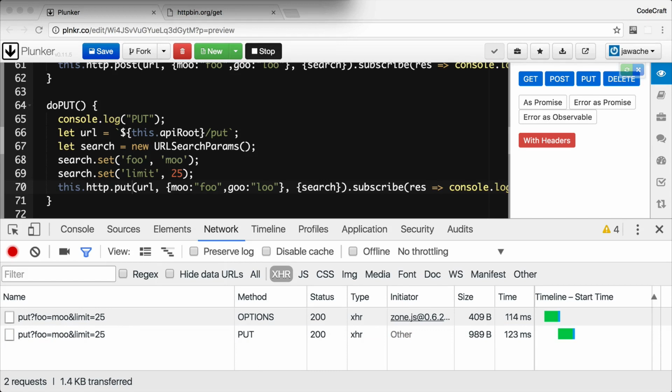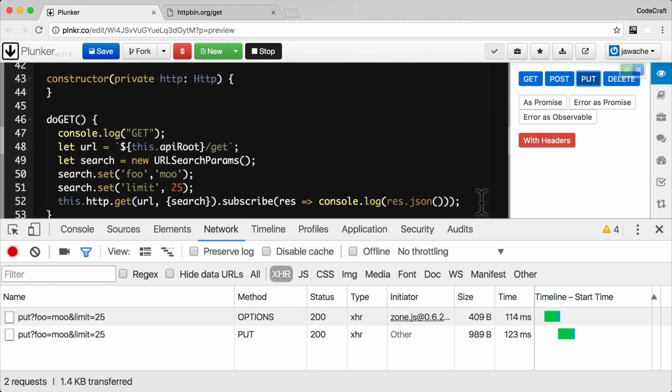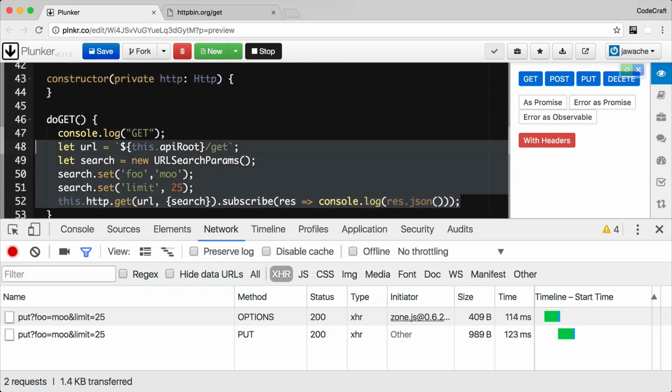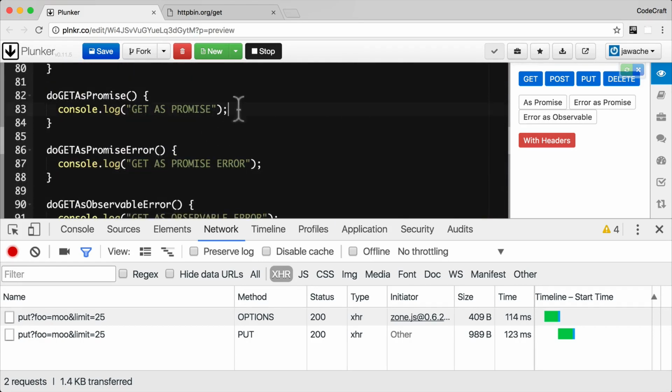Now, if you prefer to work with promises over observables, it's actually quite easy to convert between the two. We just call toPromise on the observable that gets returned, and this will convert it into a promise instead. So let's work with the get function. I'm going to copy that. We have explicitly created a button called asPromise, so I'm going to copy that into that function, which is doGetAsPromise.